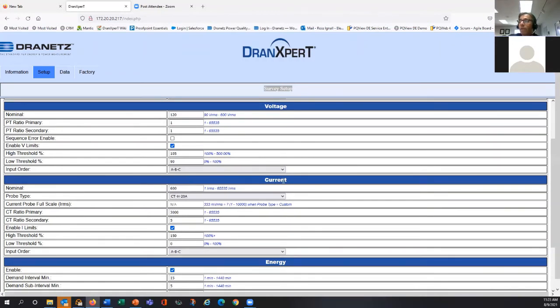Now, the current is kind of similar, but there are some extra settings that you need for the current settings or to enable current. So you have your nominal current, all right? This is the nominal current of your circuit. And again, like in voltage, this relates to those high and low limits. So this is going to trigger on 150% high based upon this 600 amp limit, and this is 0 low, so it's not really going to look at low limits for that. Then you have the probe type.